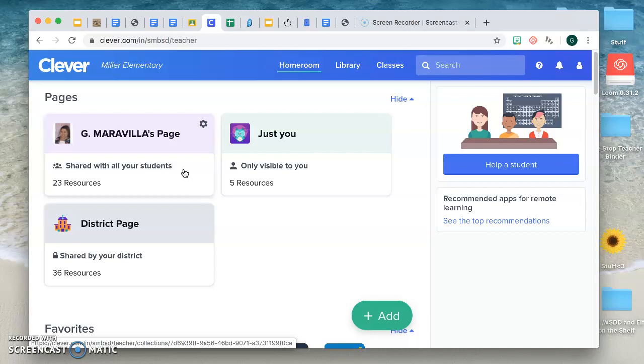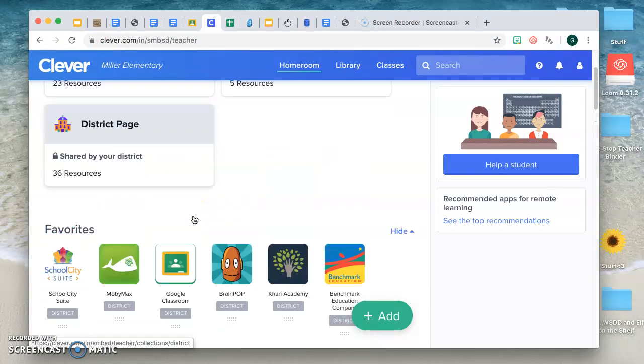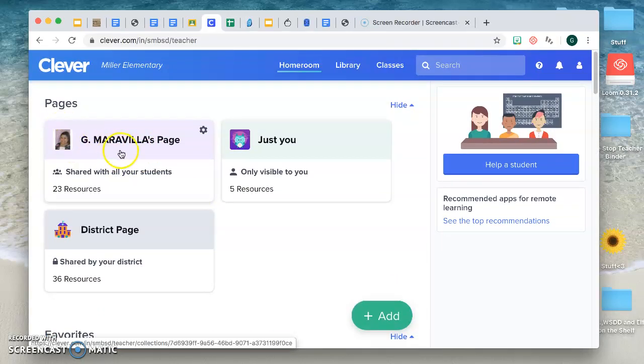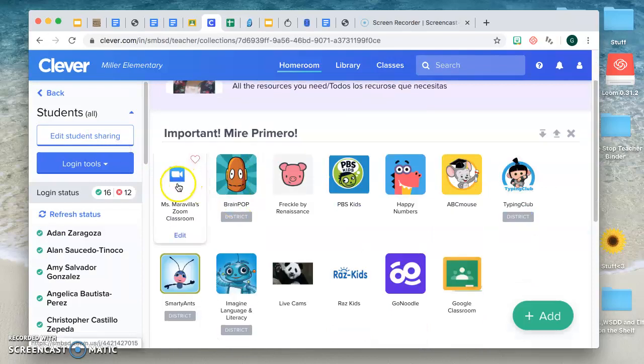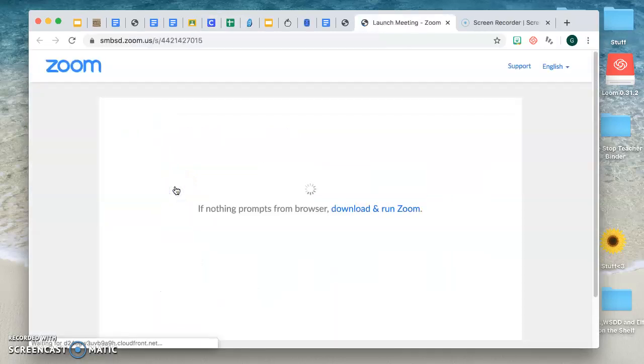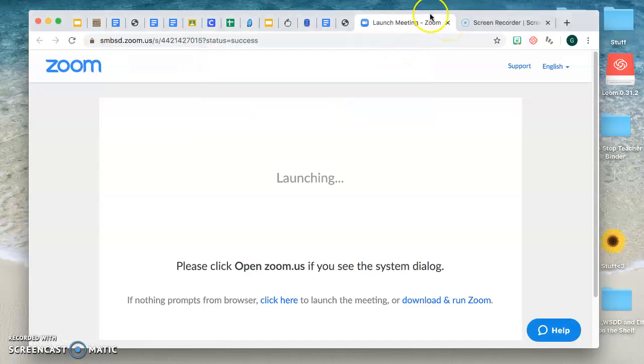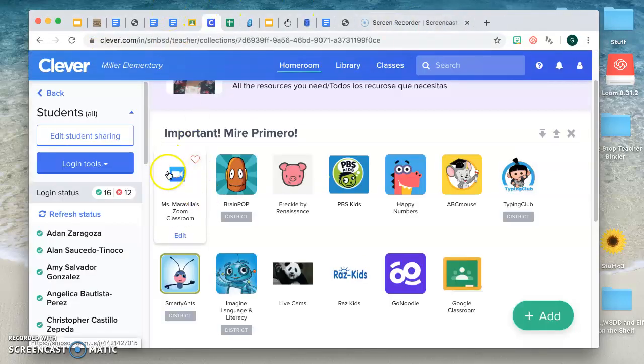So, I found a different way to access Zoom that is totally easier. Pretty much when your child logs into Clever, where all the apps are, they just go to my page with my face on it, and all they have to do to join a Zoom meeting with me is click this button, and then it will ask them to open Zoom on the Chromebook, and that's all they have to do. So it's super easy, and hopefully this way more students can join.